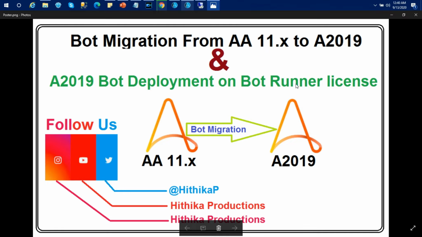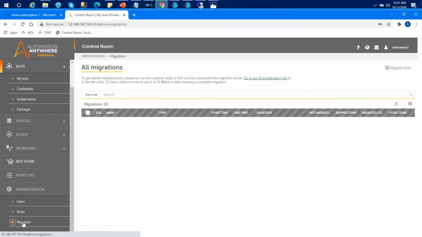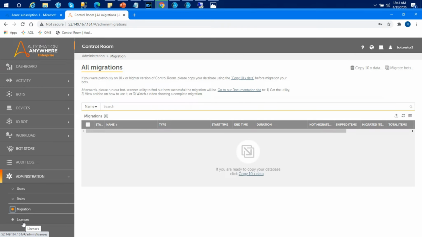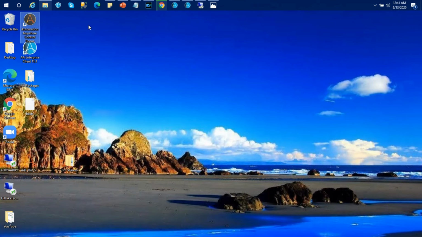There are basically three different ways of migrating the code into A2019. One is using the simple command in A2019, and the other one is if you go to the A2019 control room, there you can see Administration, and under Administration you can see the Migration option. If you want to do it in bulk, you can do it using this. The other one is using the bot scanner in Automation Anywhere. We can download the bot scanner utility from Automation Anywhere, and from there we can simply go ahead and do the things.